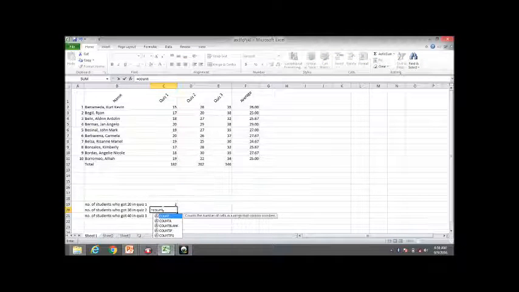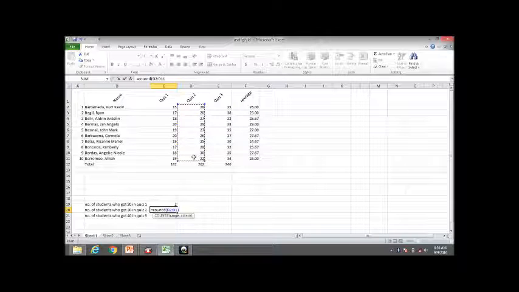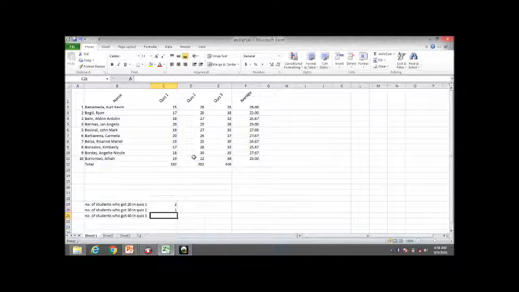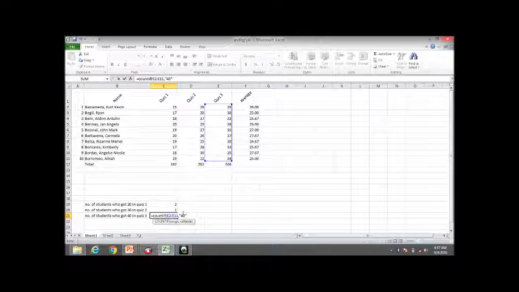Just use again the formula equal sign, COUNTIF, parentheses, range, and then criteria. In quiz number 2, only 1 student got perfect. Lastly, in quiz number 3, use the formula again, equal sign, COUNTIF, parentheses, range, and then criteria. So there you have it. In quiz number 3, no one got perfect.